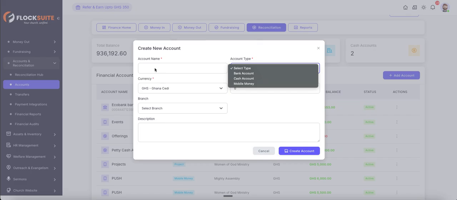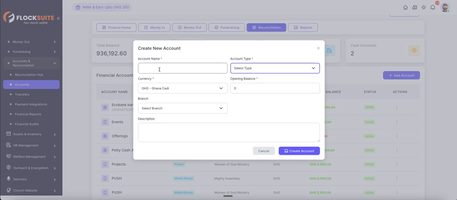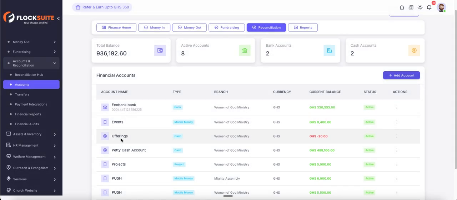Then we can specifically assign any given offering or tithe to that account. So I've already added some accounts over here. So you see, I have EcoBank account that I added. Okay, I have this account that I called offering. I have this account that I call petty cash account.